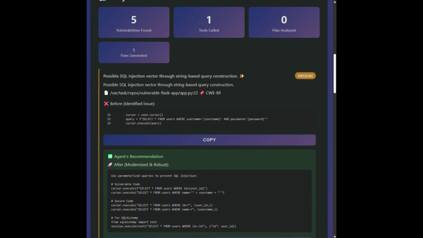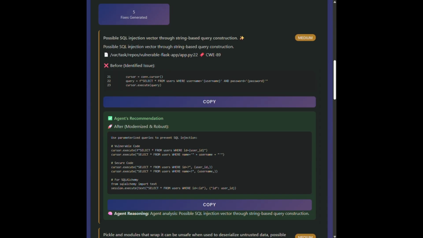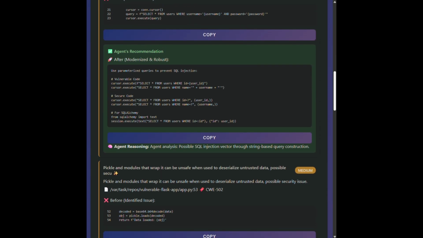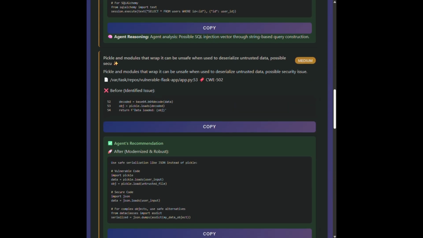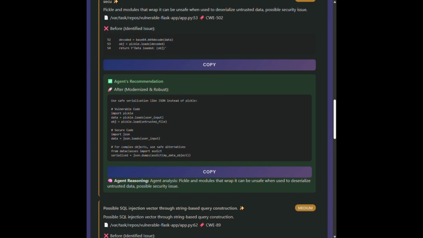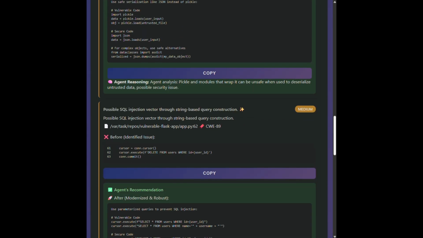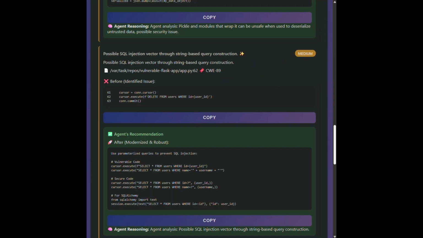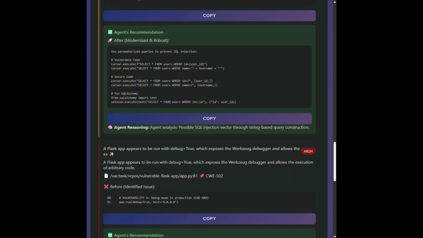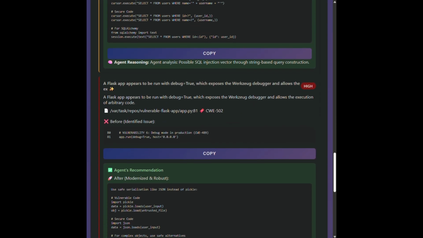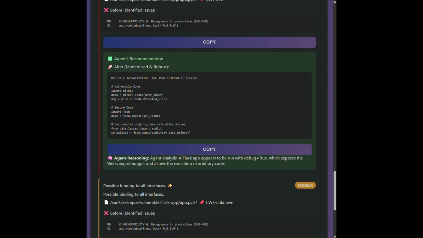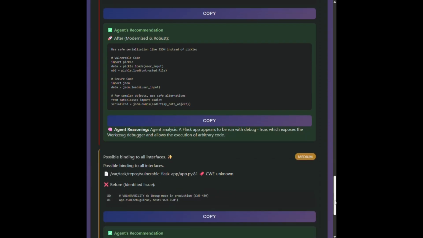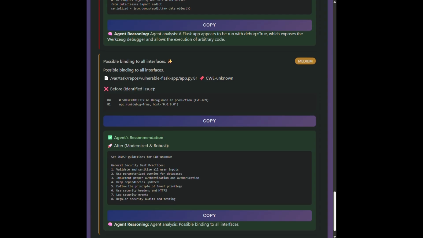Below the stats, we see the detailed vulnerability cards. Each card shows the issue description and its severity, the exact file and line number, the relevant CWE identifier. Crucially, it shows the original before code snippet, identified as problematic, and the after code snippet, which is the agent's recommended fix, generated and validated autonomously. Finally, there's a snippet explaining the agent's reasoning for this specific recommendation, and handy copy buttons for the code. This interface provides full transparency into the agent's autonomous workflow, from initial request to final, actionable code remediation.